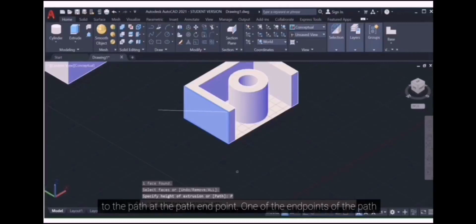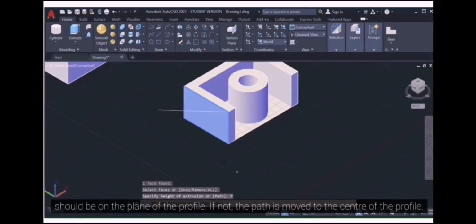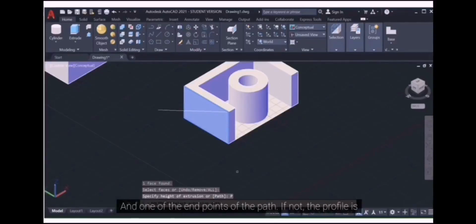One of the endpoints of the path should be on the plane of the profile. If not, the path is moved to the center of the profile. If the path is an S-spline, the path should be perpendicular to the plane of the profile and at one of the endpoints of the path. If not, the profile is rotated to be perpendicular to the S-spline path.